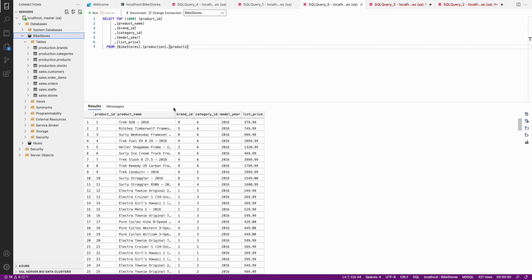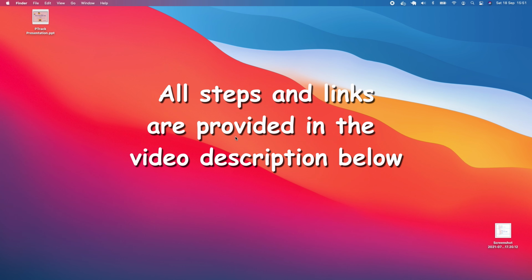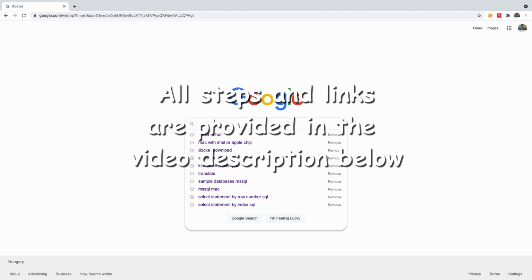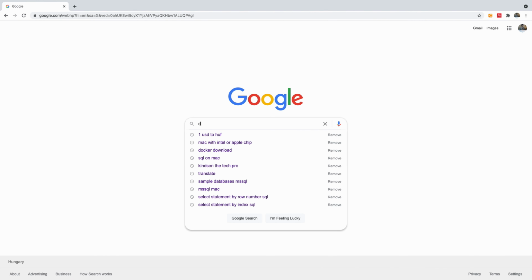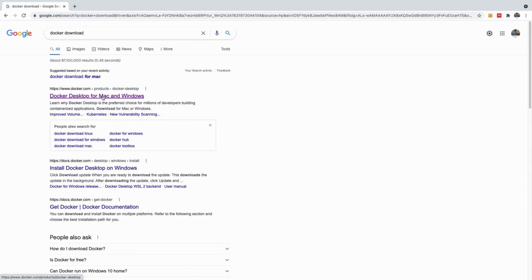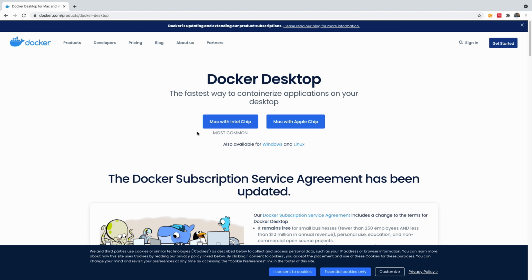So let's dive right in, but first let me uninstall everything and let's start from scratch. So step one, just go to Google and download and install Docker on your system. So I'm going to say Docker download, and it comes out and you have to click on Docker for Mac or Windows. Now there are two of them, Mac with Intel chip, Mac with Apple chip.